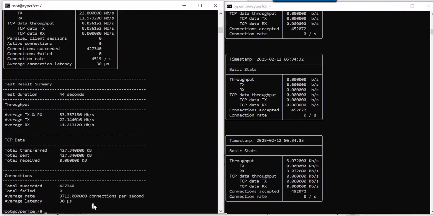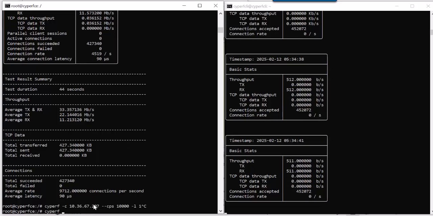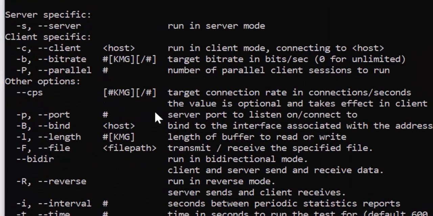Just like I ran this test with -l that signified the length of a transaction that I'm going to use for connections per second, you can always use cyperf -h to look at other options, like you can add a file in the connections per second test, or change the interval for the statistics collection, or set a certain amount of time. Please feel free to explore these different options for connections per second test with CyPerf Community Edition.